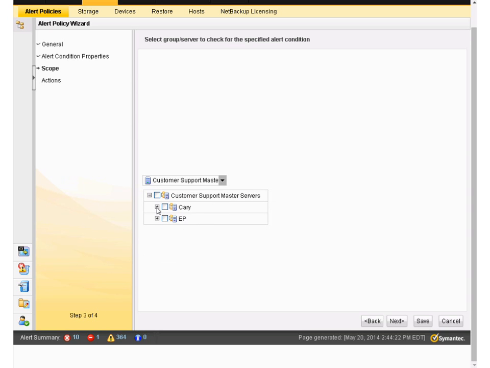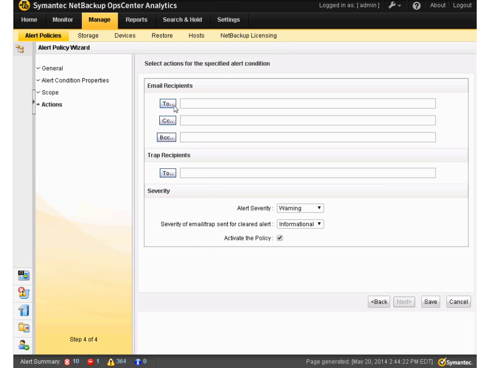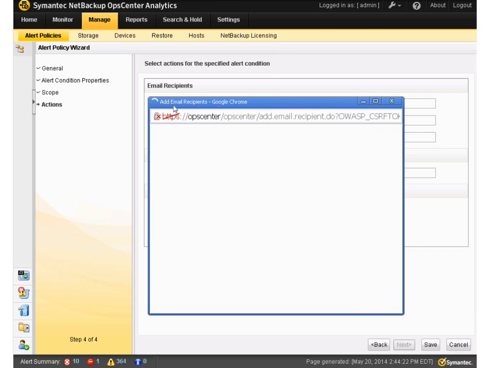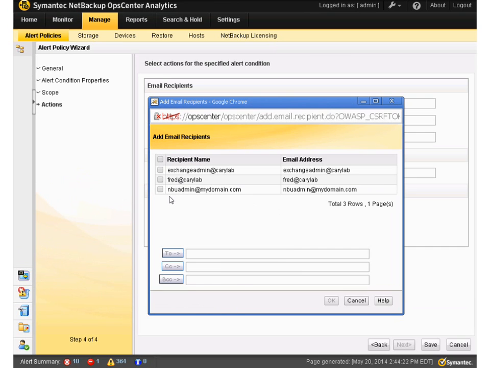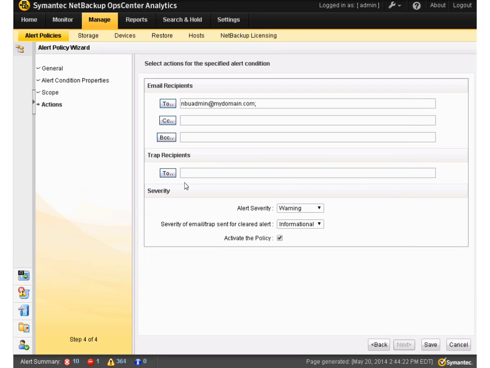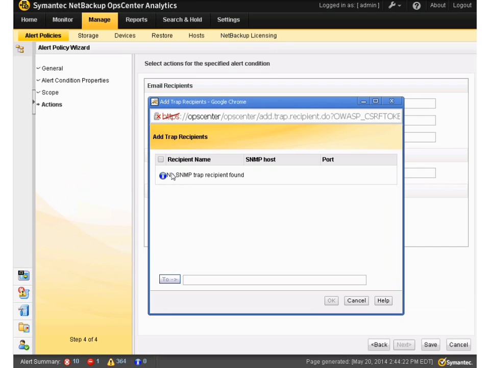And then you can come down and say that. And then this is where you would define who gets what alerts. You can add that. Click OK. And then if you have any trap recipients, when we were in the settings before an SNMP, you can define where or who is listening to that, and you would have that choice here. Now, we haven't defined that, so you don't see anything here.